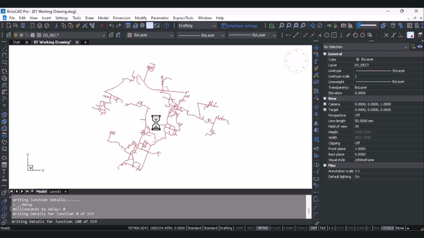So let us wait for some time. It will write the pipeline diameter and length at every pipe, and also for every junction it will write the junction label, the ground elevation as well as the pressure, automatically without any overlapping. So wherever it finds any overlapping, it changes the location of the text.